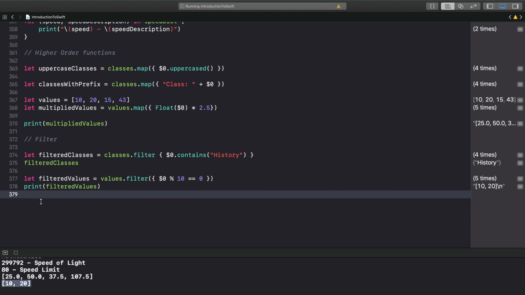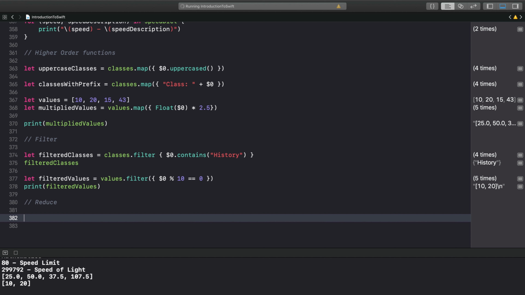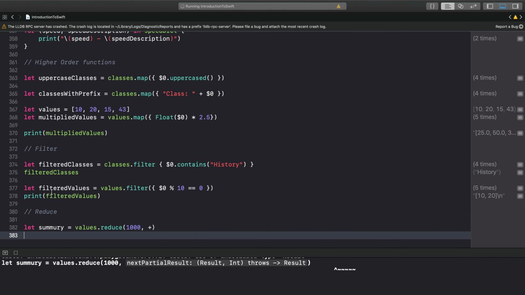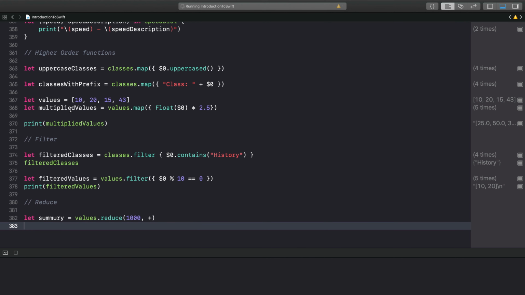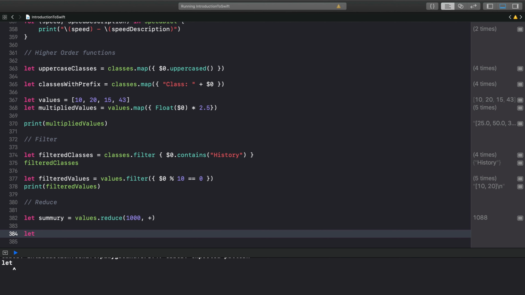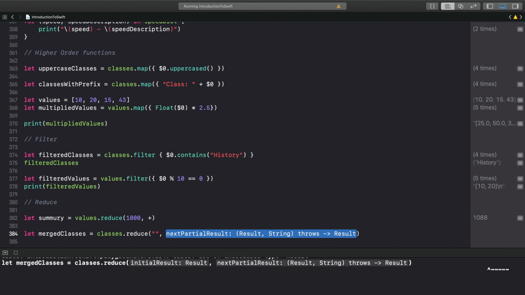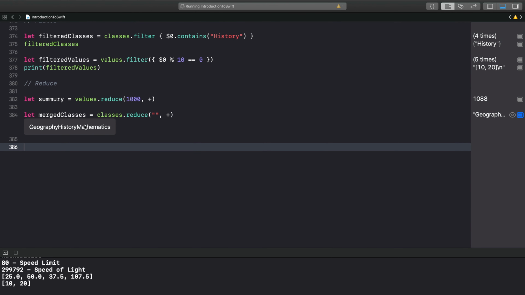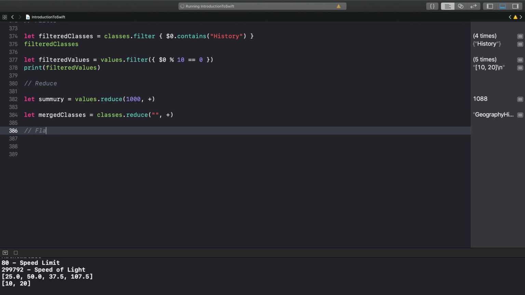So let's talk now about reduce. With reduce, you combine all the items in a collection to create a new value. So let's do summary equals values.reduce, let's say 1000, plus, and that will sum all the values in here and also add an initial value, which is 1000. So 1088. Or let's try another example, mergedClasses, equals classes.reduce with nothing up front, and then plus, and that will give us a merged string. Okay, that's reduce.